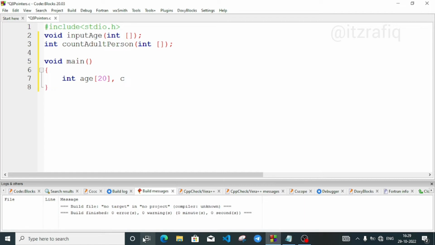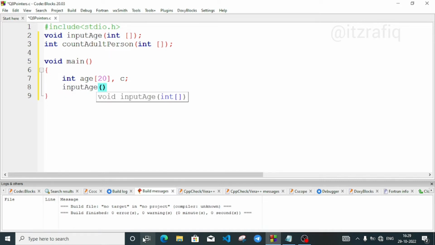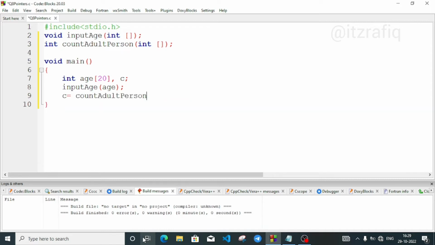Now semicolon. First I will call the input age function, so I will write input age, and within the parameter I'll pass the age array. After that I will call the count adult person function. For that we'll write c equal to count adult person, and through the parameter we will pass age, semicolon. Now our program is over.